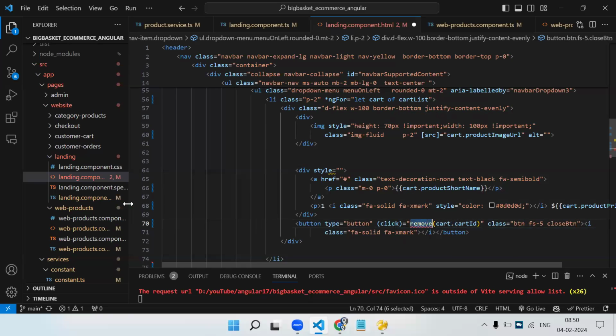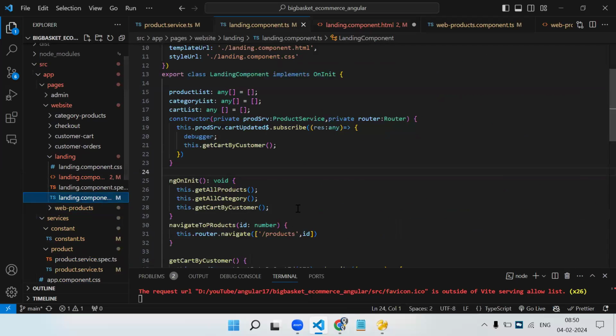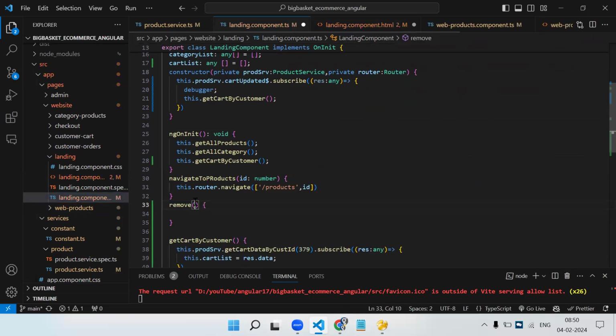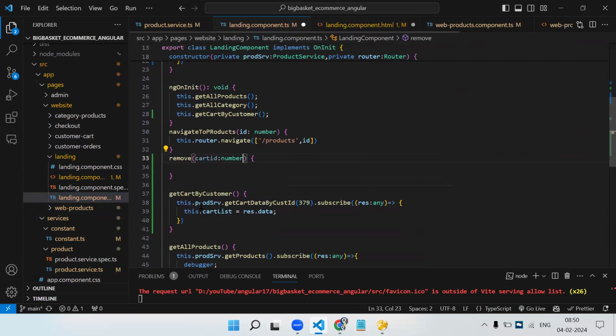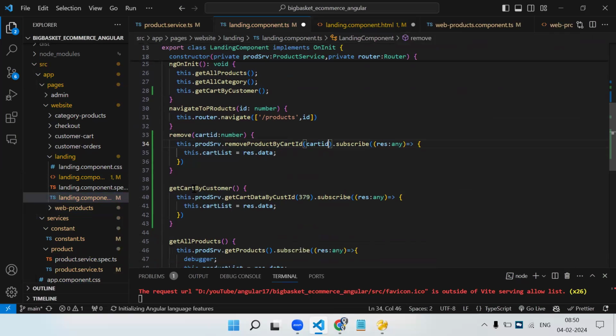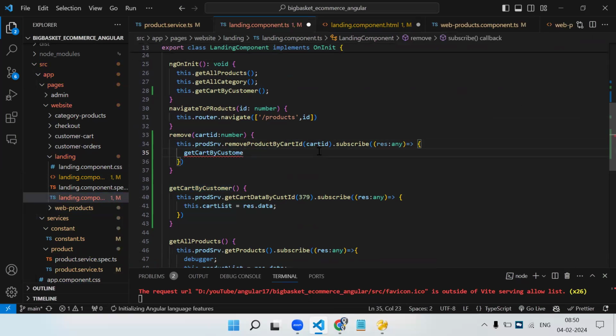Let's create this function in our navbar component. Cart ID parameter. And here we need to make the API call. So this is my API call, remove product by ID, and the cart ID we need to set. And once we remove, we need to make this API call again so that we get the updated data. This dot get customer by ID.